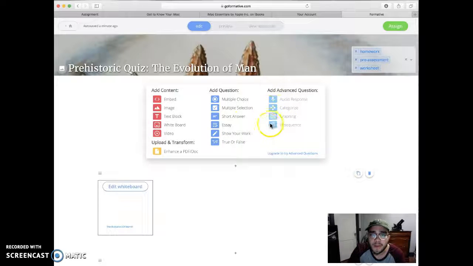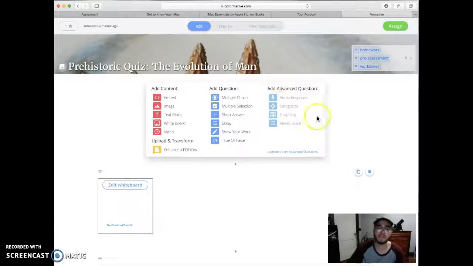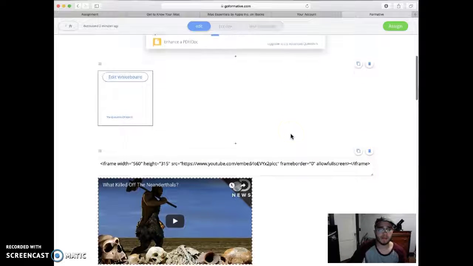Now this, you have to pay for, and I would assume when we're teachers we pay for stuff like this, but I'm not going to do it right now. But you can have the students respond with audio. So if the student has a hard time using computer typing, maybe they can just hit audio response and say, Mr. Vasquez, I know that man had spears. Boom, that's an answer. Categorize, it doesn't let me even check, but there's categories, graphing, resequencing. So it's just different ways to ask questions and make this even more fun and interactive.